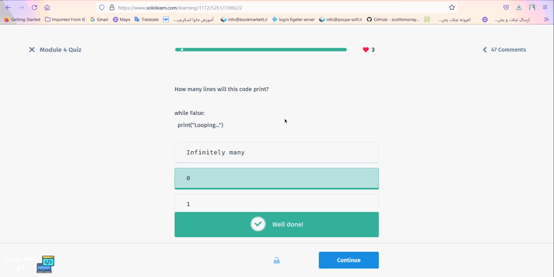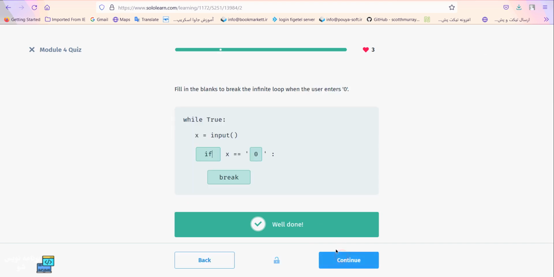There are some questions for us. It asks how many lines will this code print. While False: print loop. When you look at this code, this is a while loop, and in the first check the condition is false, so the loop never runs and it doesn't have any output. So our answer is 0.